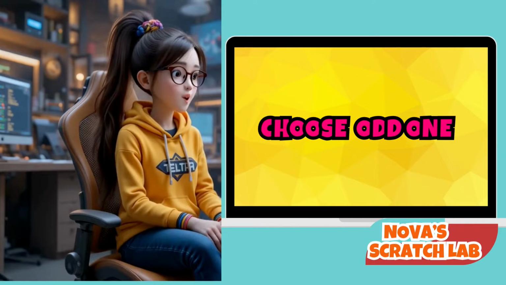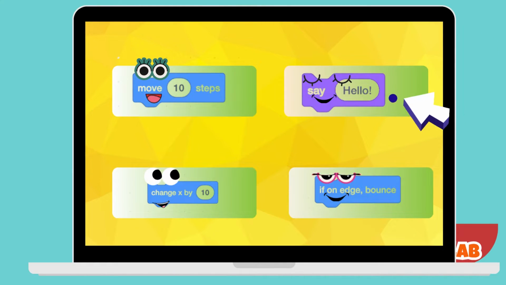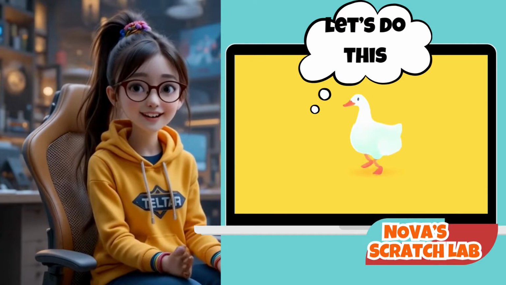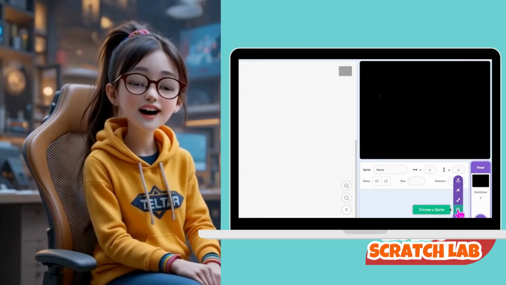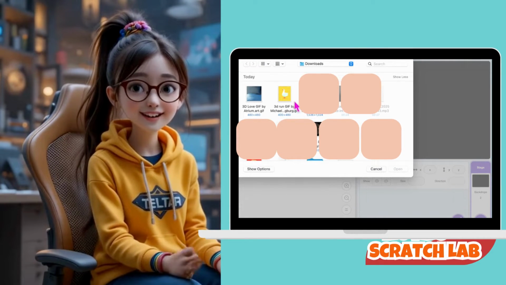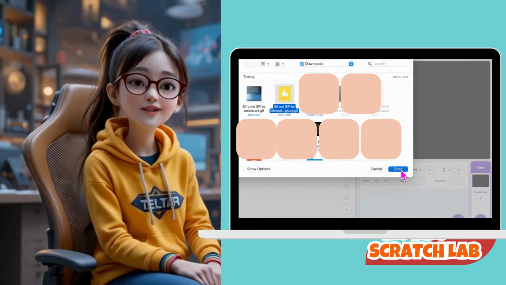Hold on. Before we jump in, try solving this one. Alright, first, let's upload the walking duck GIF. Hover over the Choose a Sprite button, then click Upload Sprite. Pick the duck GIF from your computer, and boom, it shows up.